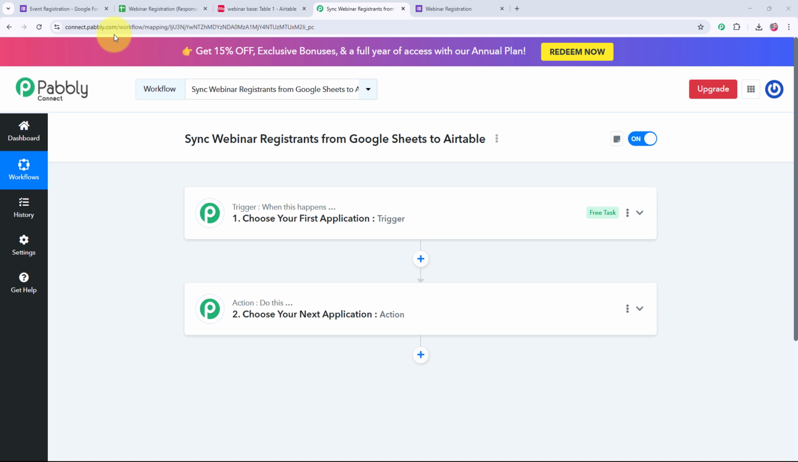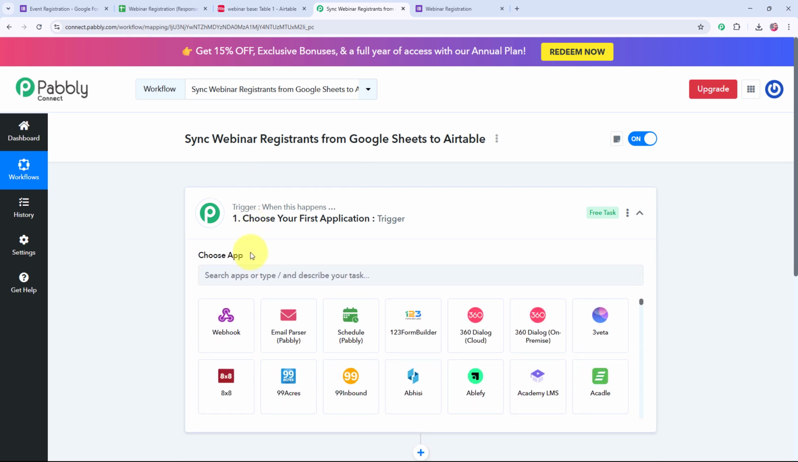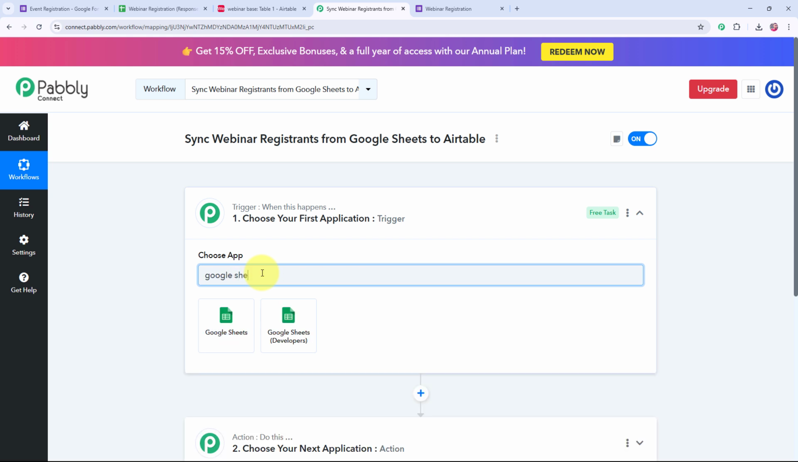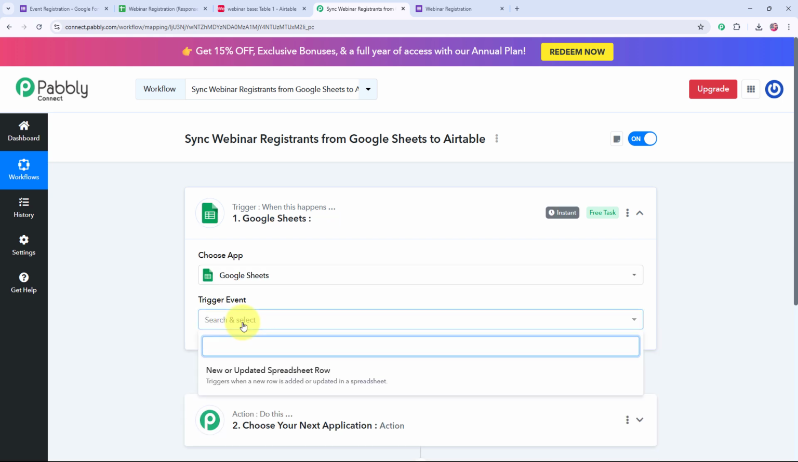So for today, what I want is that whenever a new row is added to my Google Sheets that I have created, that same detail of a new lead will automatically get created as a record in the base that I have created in my Airtable account. So for this, the trigger application that I will choose for today will be Google Sheets, and the trigger event after which I want my workflow to trigger is whenever a new row is added or updated on my spreadsheet.